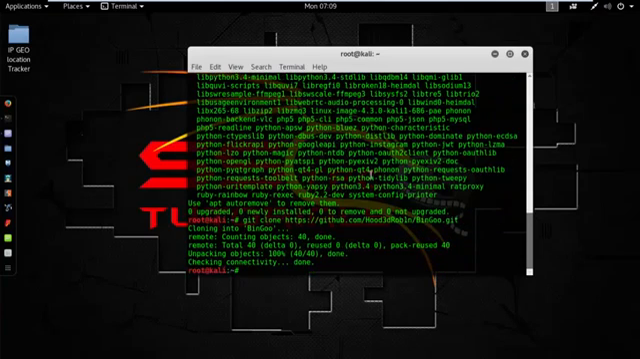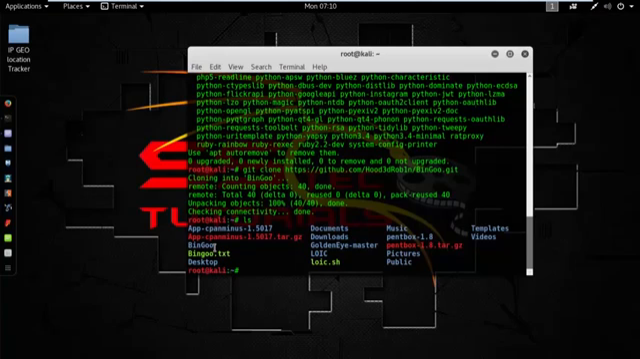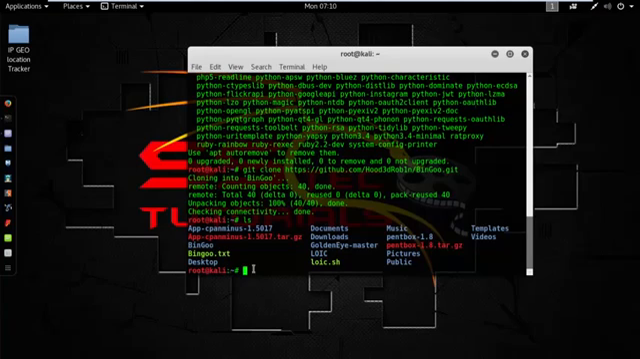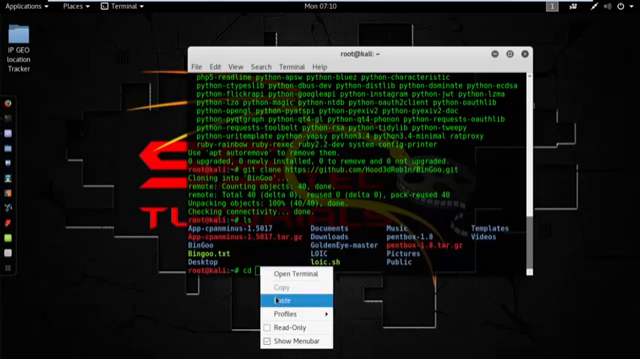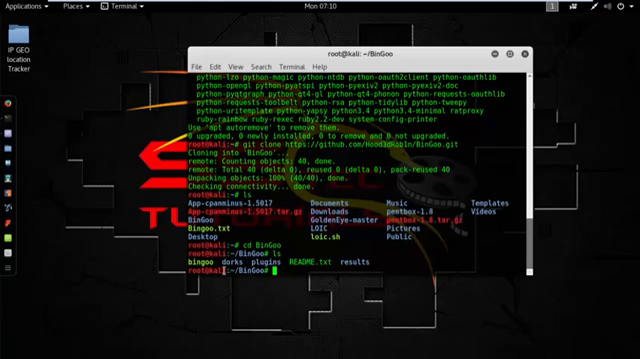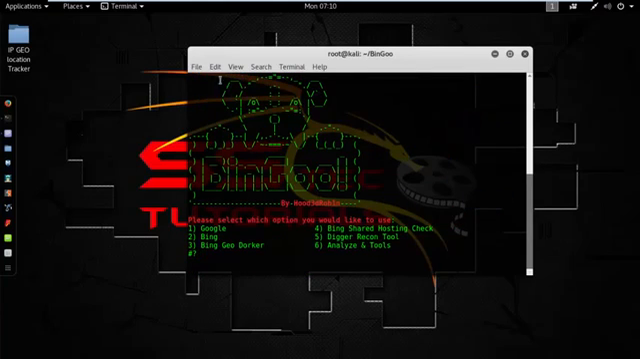Now it's cloning the BinGoo files. Okay. Now let's check. Here it is. Type this command, change your directory to the BinGoo folder, then hit enter. Here is the execute file. Now run this. Here it is.